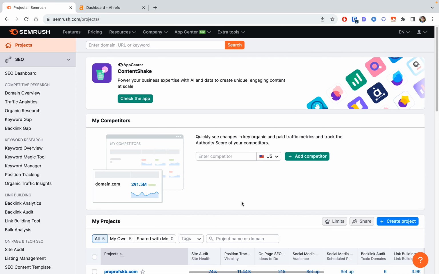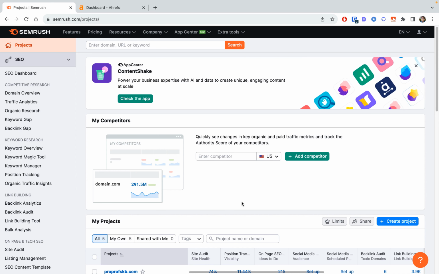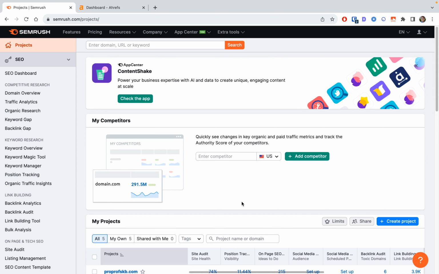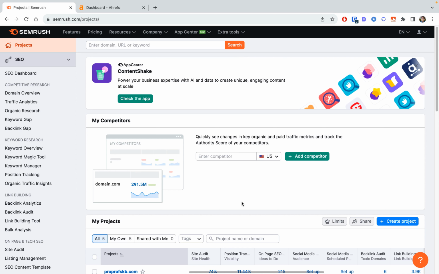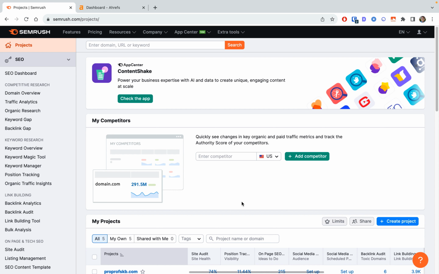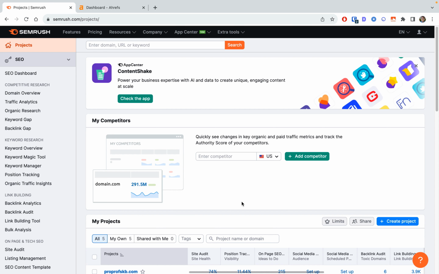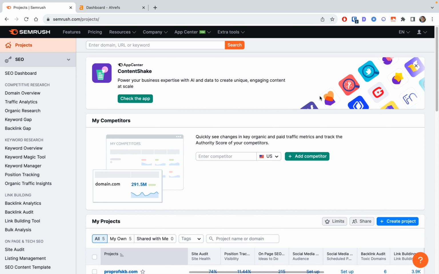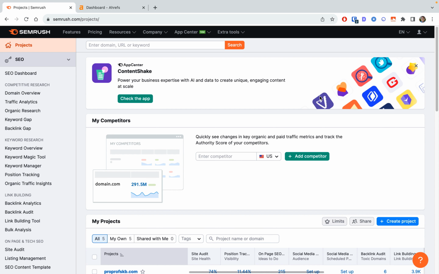Everybody, today we're going to compare the SEO tool space, Ahrefs versus SEMrush. I've got this question a lot: should I go for Ahrefs, should I go for SEMrush? And honestly, the answer is it depends on what you're looking for.